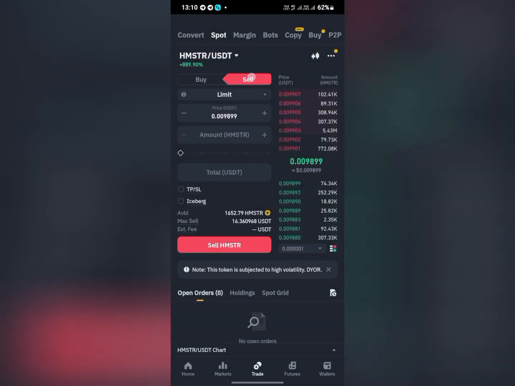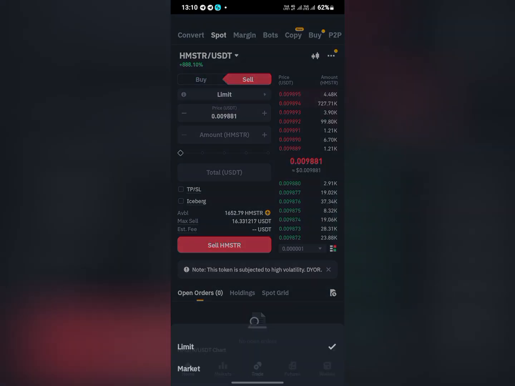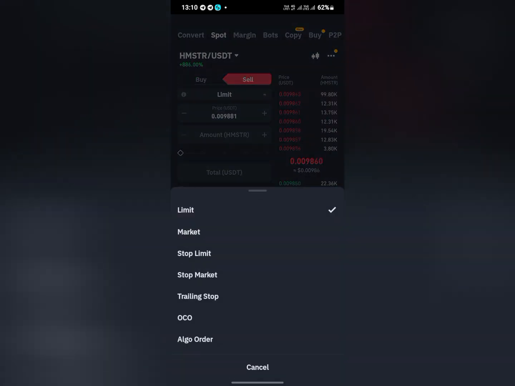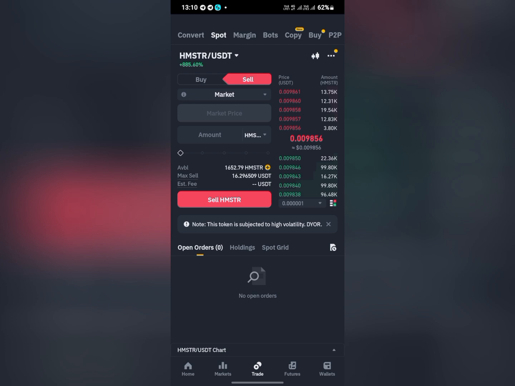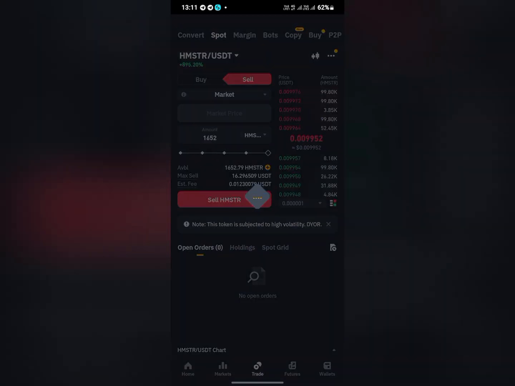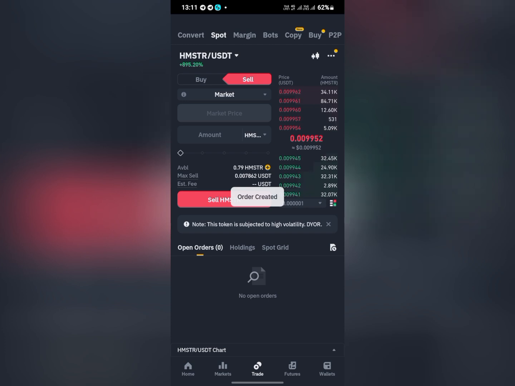The second thing you want to do is to switch this to sell. You can see there is buy and there is sell. So you put it on sell, and then this limit section, you change it to market. It's as easy as that. Once it's on market, you can use this toggle button to put in the amount you want to sell. Maybe you want to sell half of it, or convert all of them, whichever you put in. For me, I'm converting all of my Hamster into USDT. So you click on sell Hamster Kombat, it will show you order created, and that is all.